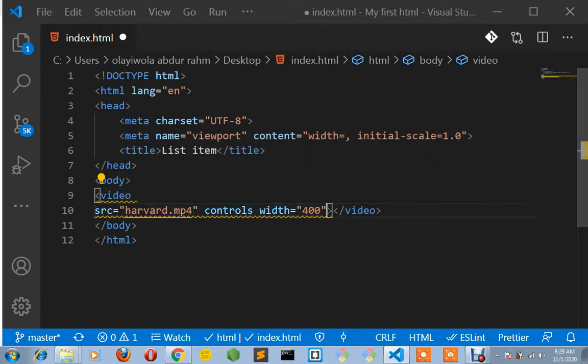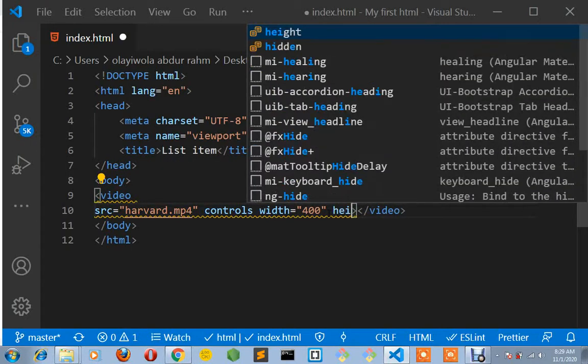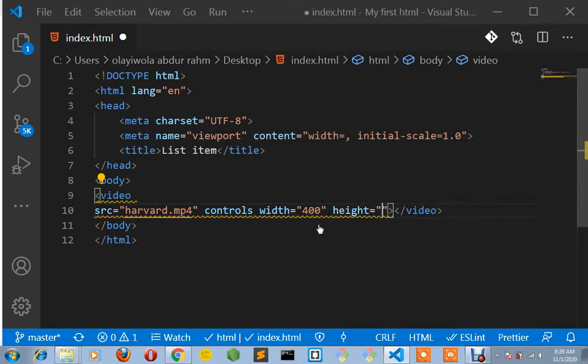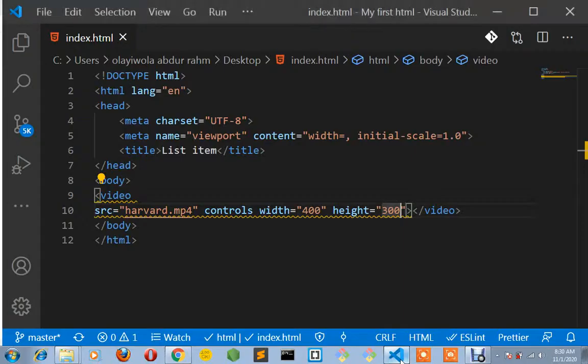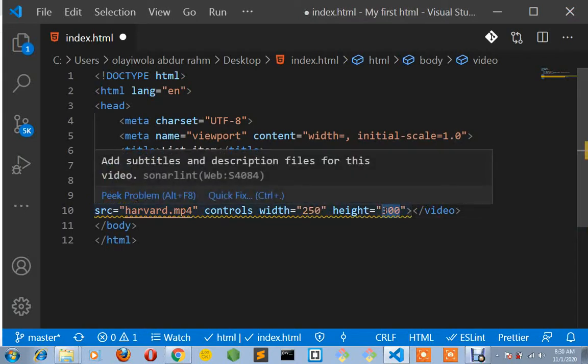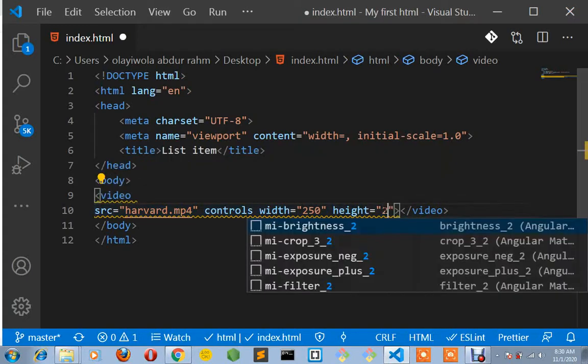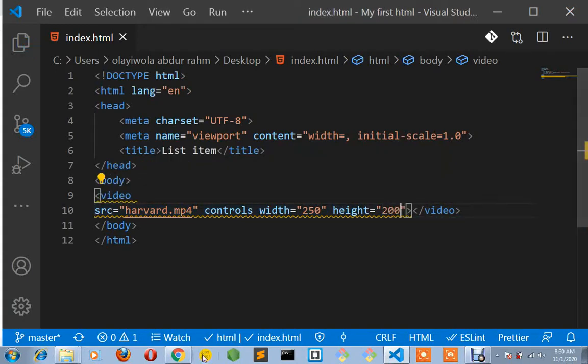I'm going to say height 300. So I save it, and then I reload it. You're going to see, no, let me reduce the size. Let me give it 250, and let me give it 200. So Ctrl S, and then reload.